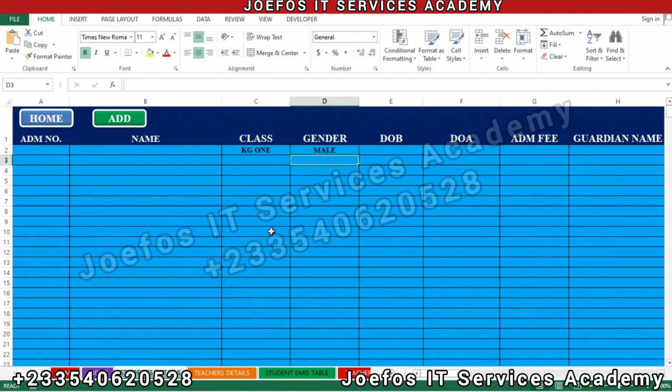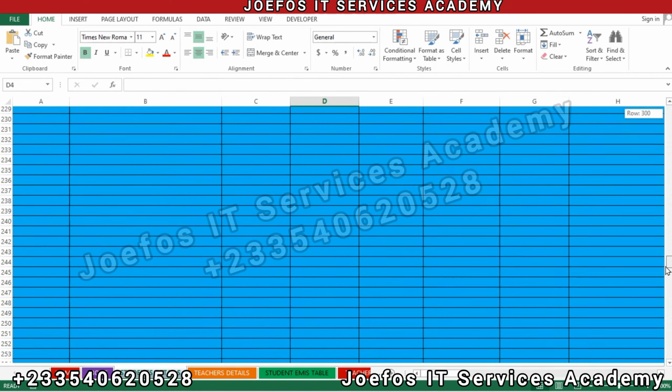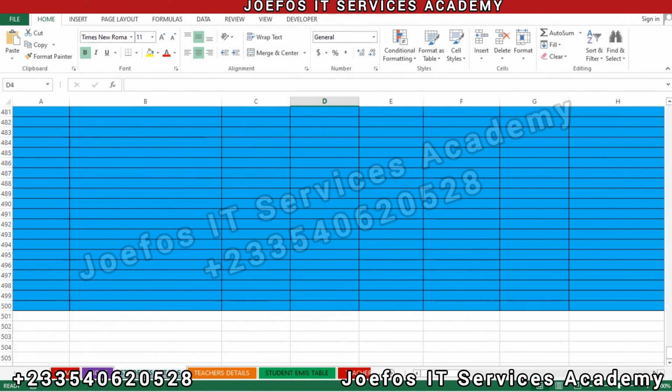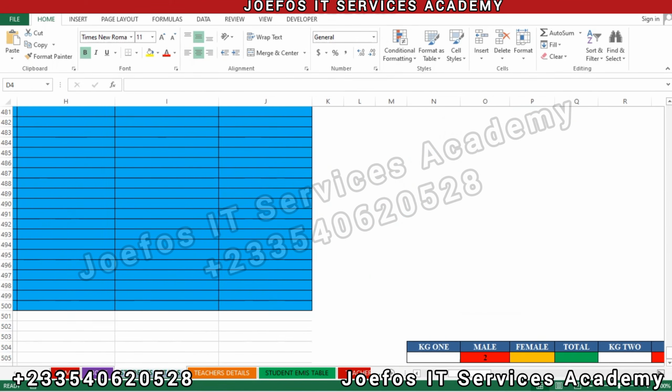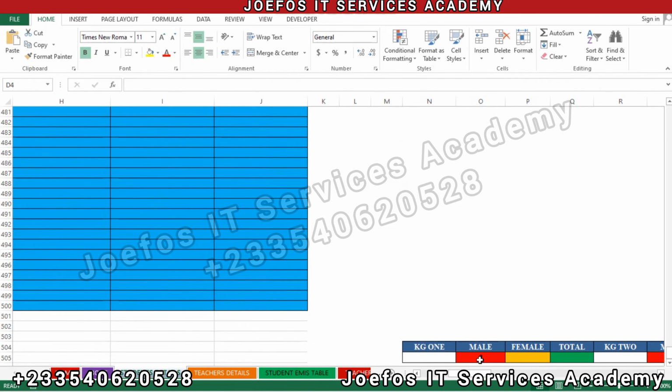Okay, so let's try to enter another detail again. So KG1, then let's say that the gender is male. Good. So let's hit enter. Let's go back to the formulas, go back to the last end there and see what is happening. So you can see 2 there. So it means we have 2 people in KG1, and those people happen to be male students.